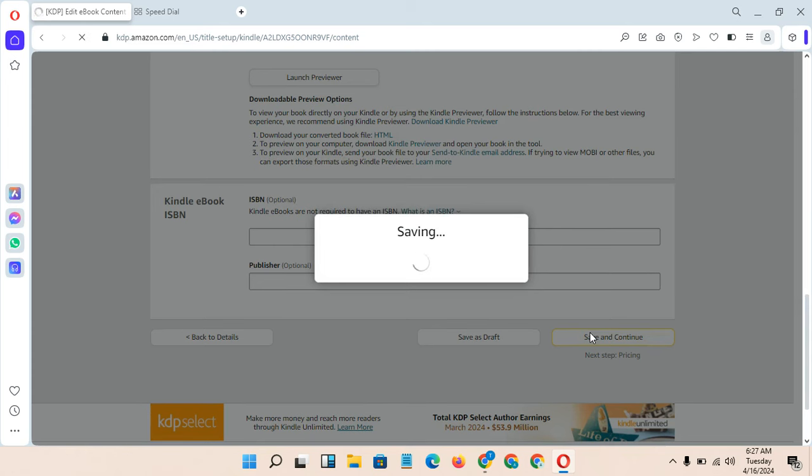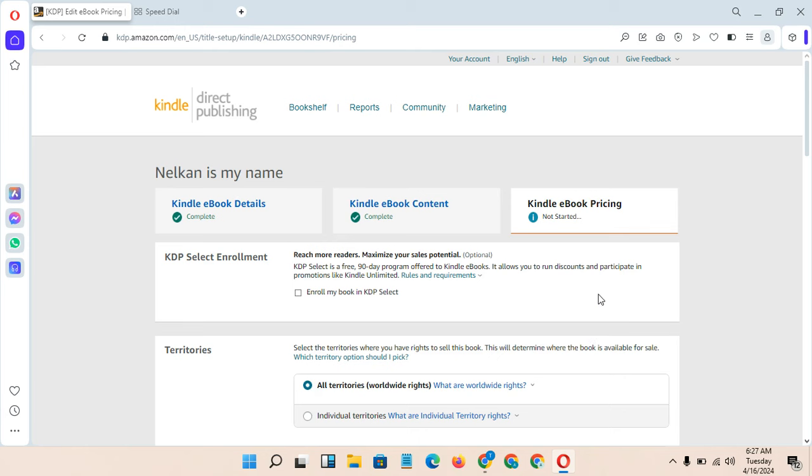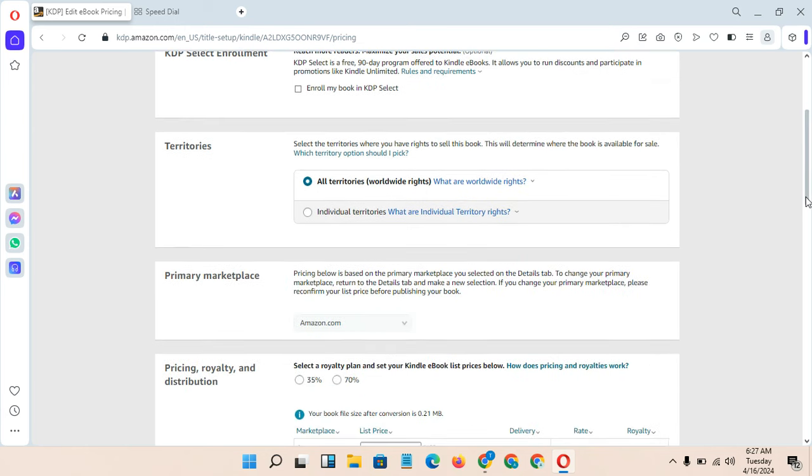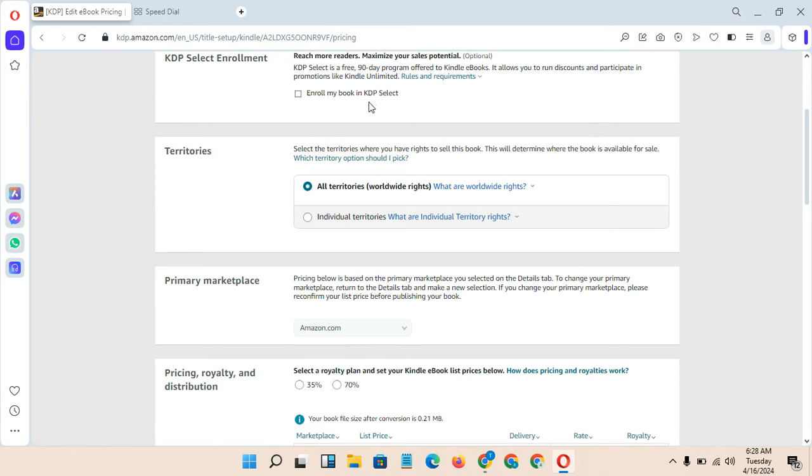Once you click on save and continue, the next page is the pricing page. You put a price to your book. Enroll my book in Kindle Select. What is Kindle Select? Let me use the word Netflix to explain. On Netflix, you have to subscribe so that you're able to watch multiple movies. That's what Kindle Select is all about.